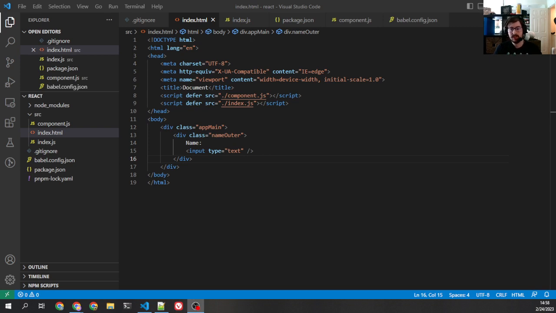Howdy folks. Today we're going to start looking at React and what React is. And at the core of React is JSX. So I want to start this off by just giving you a bit of an overview of what JSX is and why we utilize it.